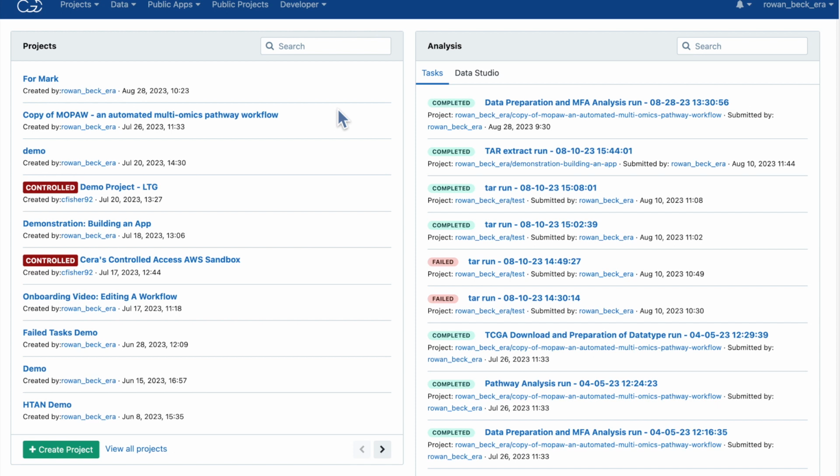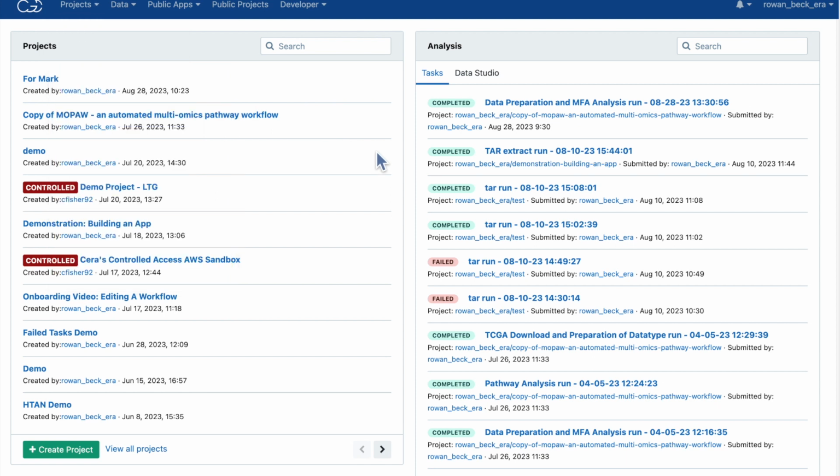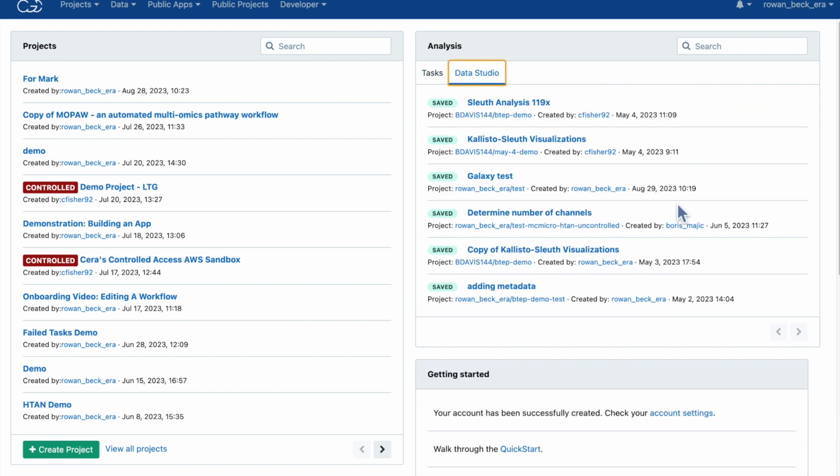On the left-hand side of the screen is a space for projects. These are all projects that I've either created myself or that I am collaborating on. You can also access these projects by clicking on the Projects tab along the top blue banner. On the right side of the screen is a window for displaying recently completed tasks, or, on the other tab, recent Data Studio instances.